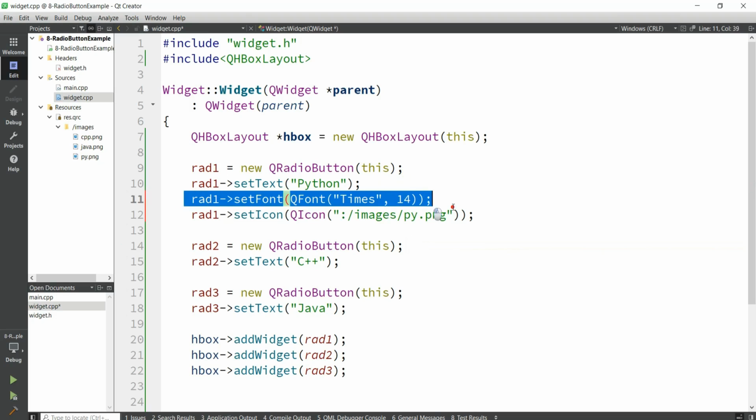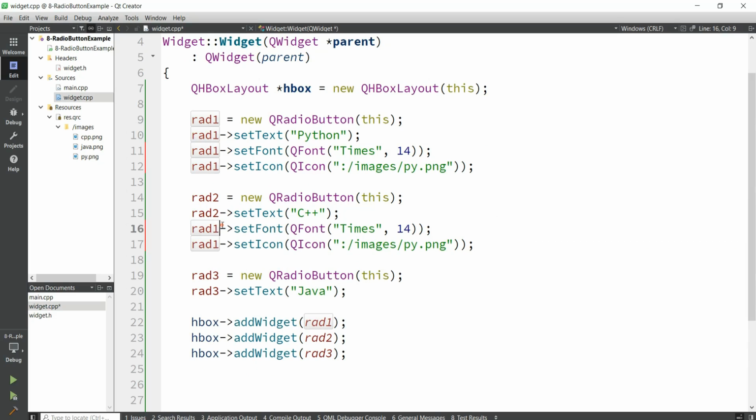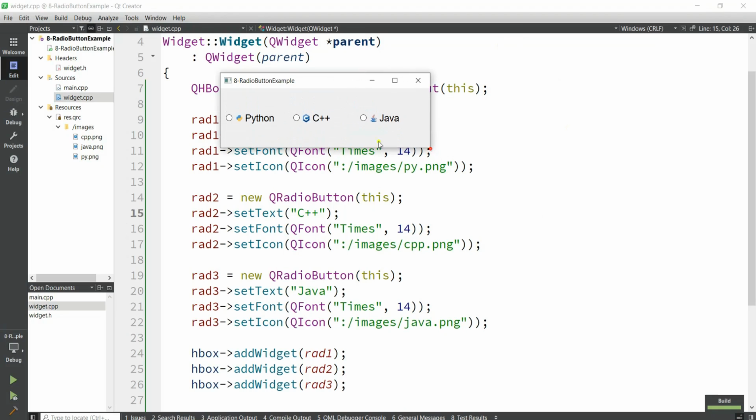And now let's copy this and add that in here. This should be red 2, and we want to do the same for the radio button 3. Also we need to change the icon, so this is cpp.png and this is java.png. Okay, so let's save it and let's check that we have the icons or not. So now you can see that we have our radio buttons, also we have icons.